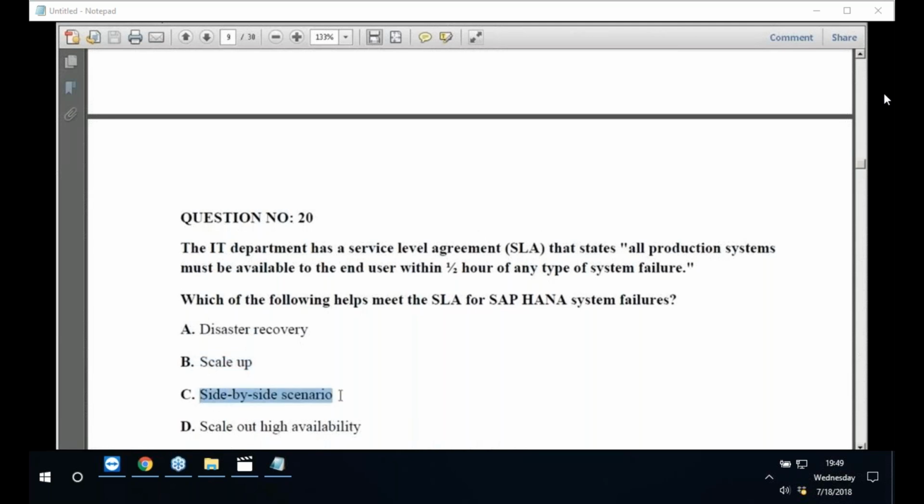Side-by-side scenario. Side-by-side scenario means SLT. SLT is called a side-by-side. You have an SAP system, you have a HANA system, and you would like to replicate data in real time. Now suppose an error occurred and the SLT system is not working. Can we ensure that within 30 minutes it will be up and running for any kind of system failure? How will this system help to get up and running in any kind of scenario within 30 minutes?